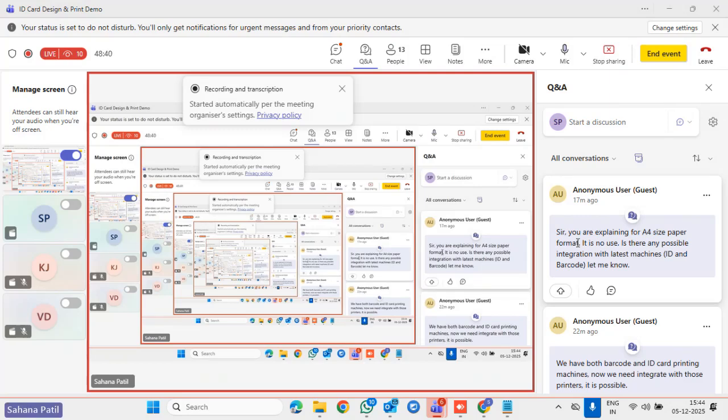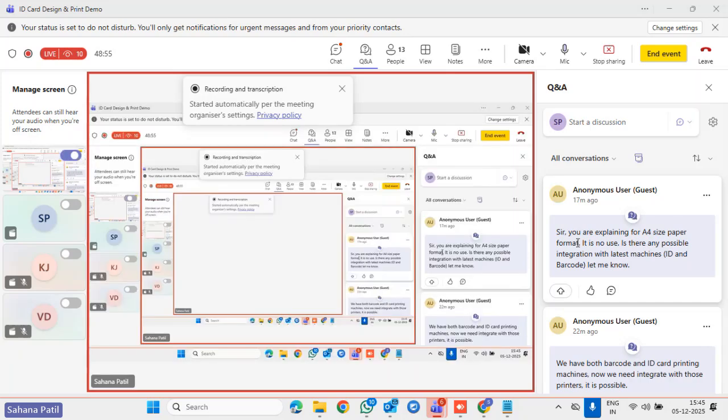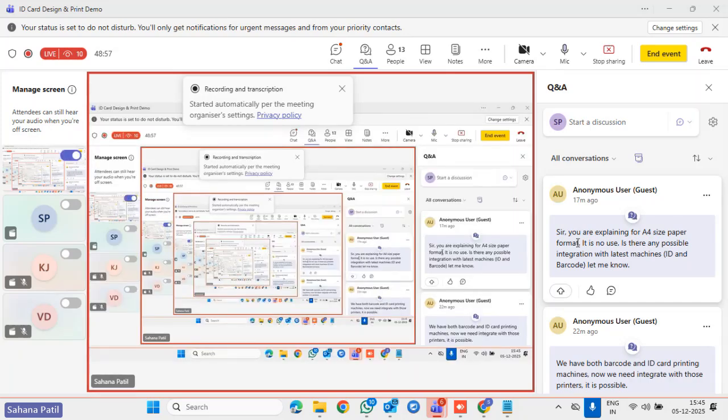Okay, fine. The question is about the A4 size paper format, and whether there is any possible integration with the latest ID card and barcode machine. Yes, sir, thank you for the question. Currently I'm using A4 size paper only. You can download this A4 size paper and directly print from the machine you want, or from outside also. I think the latest machine is currently not used from our end, so this is only for A4 size paper.